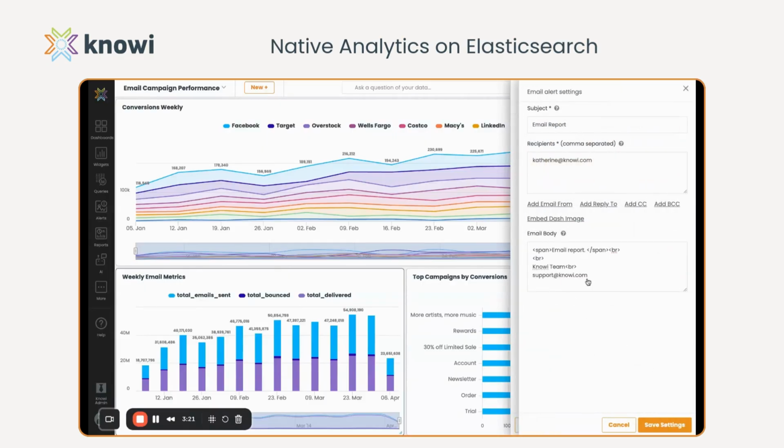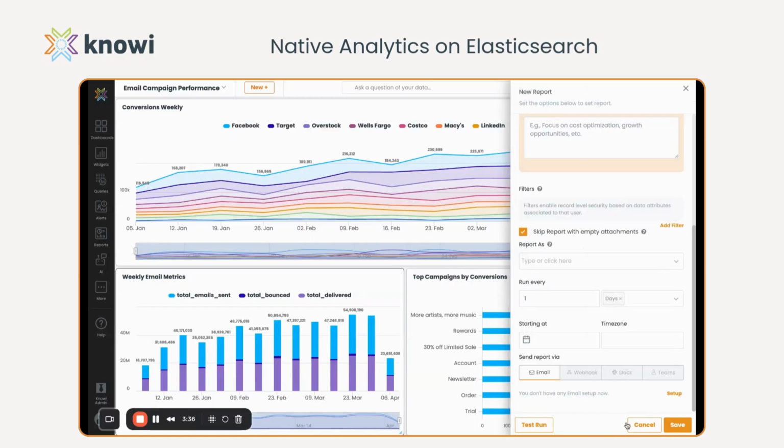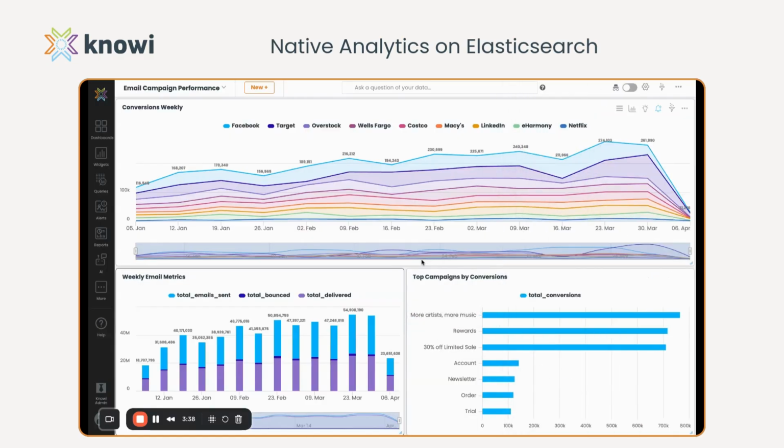So you do email report and then embed recommendations. And now when your report gets sent out, the body of the email will be AI-generated recommendations and insights based on the entire dashboard. So to summarize, we went from raw Elasticsearch data to an interactive dashboard in just under 10 minutes.